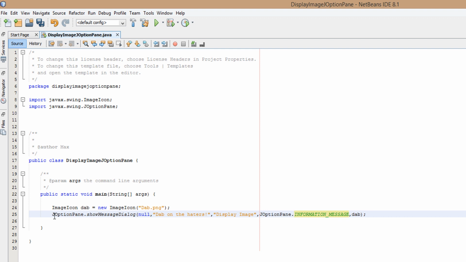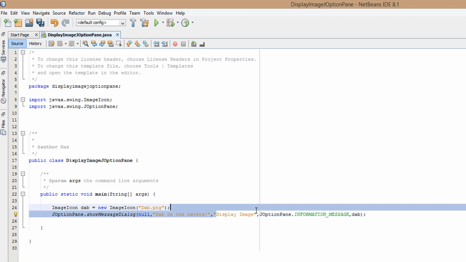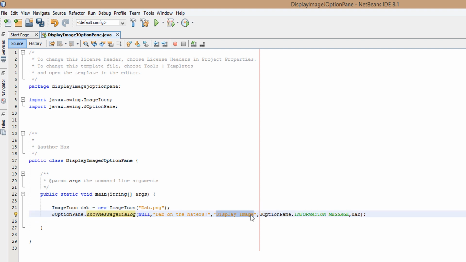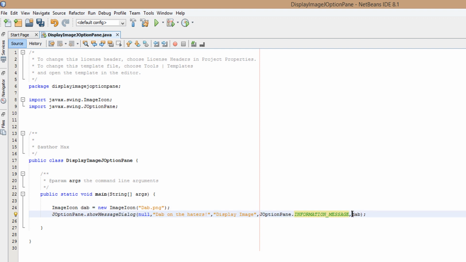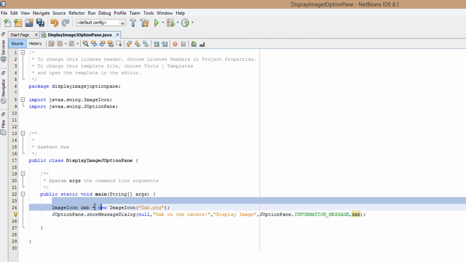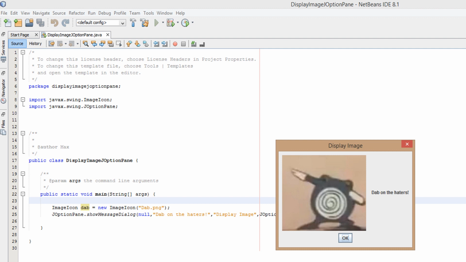So, it's JOptionPane.showMessageDialog, null, a message you want the user to see, a title for the actual JOptionPane box. Then you want to do JOptionPane.INFORMATION_MESSAGE. Then you want to put the name of the ImageIcon object that has the image you want to display. Now if we play this, exactly, dab on them haters.